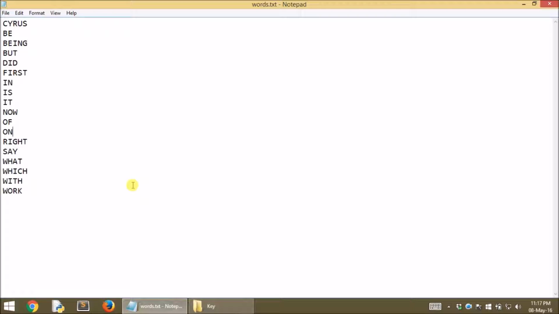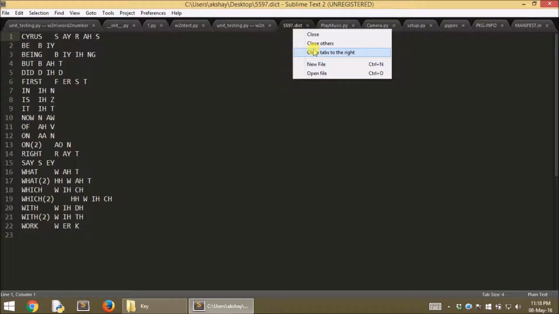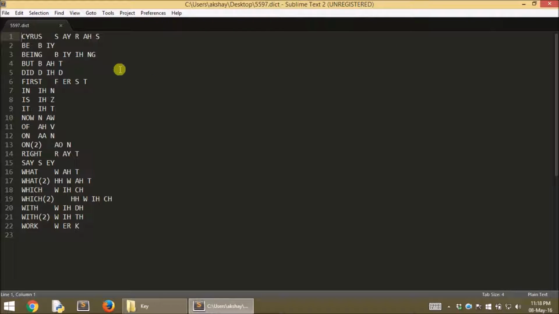We have, for example, this list of words, Cyrus being the first word, which is the name by which we identify the machine. These words are given as an input to the CMU Lex tool, and after that the output that we get is a .dict file, and in this file we have the pronunciations of each of the input words we provided. This is just an example file. The original file contained many more words, and here are some of the common words.